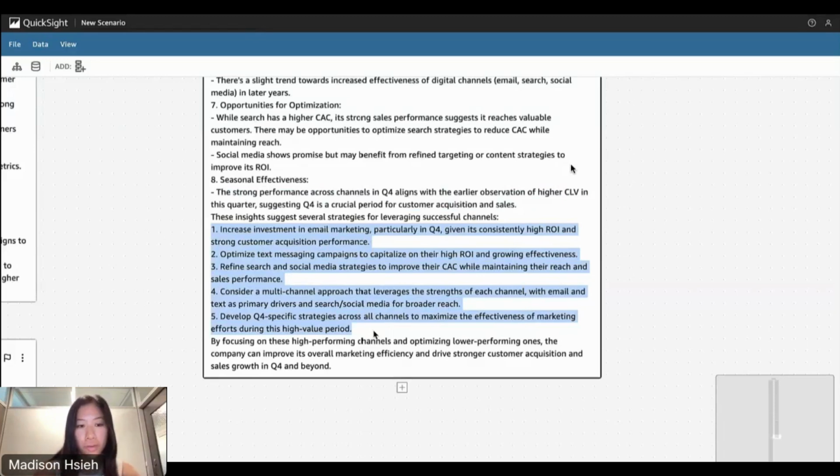And 3, refine search and social media strategies. Just briefly went over that, so I'm going to go ahead and move on to number 4. Consider multi-channel approach. Okay, so that's kind of what we've been doing. It looks like leverages strengths of each channel with email and text as primary drivers and search and social media for broader reach. Okay, so that's a good call out.